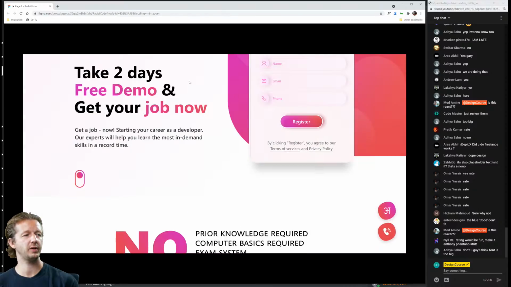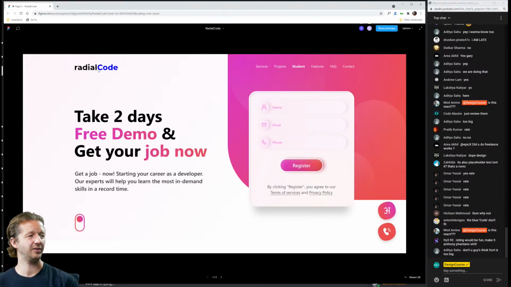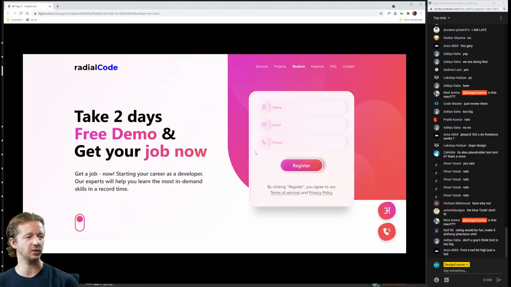Yeah, overall this isn't too bad. I don't like this blue right here. It doesn't really match the rest of the colors though.